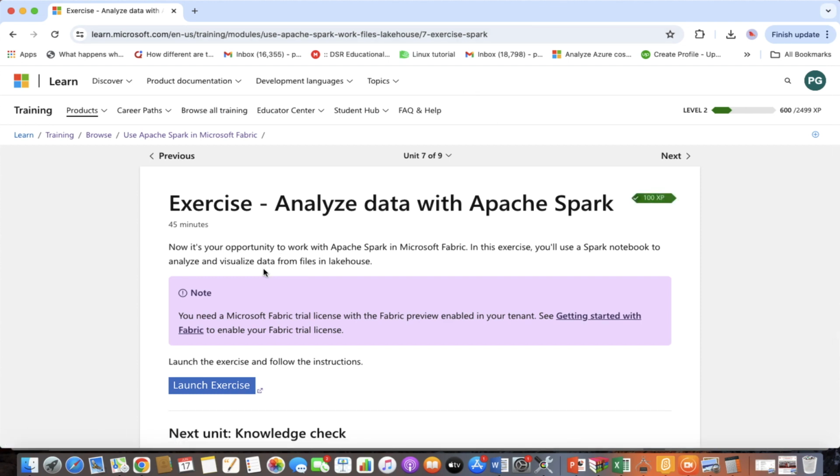So we will go through this exercise wherein we will be working with Apache Spark in Microsoft Fabric, right? We will be using a Spark Notebook to analyze and visualize the data. So let's launch this exercise.